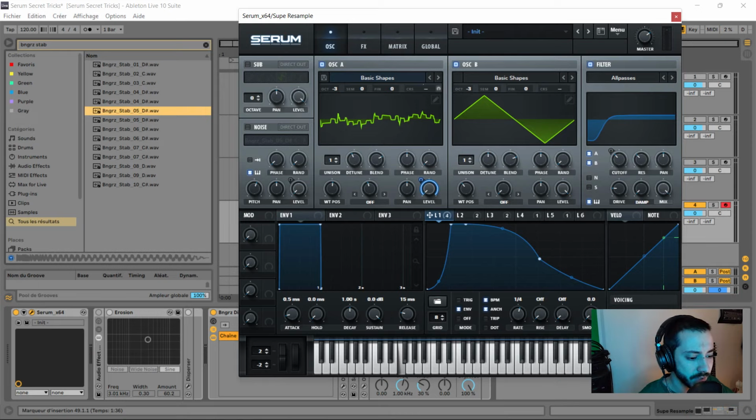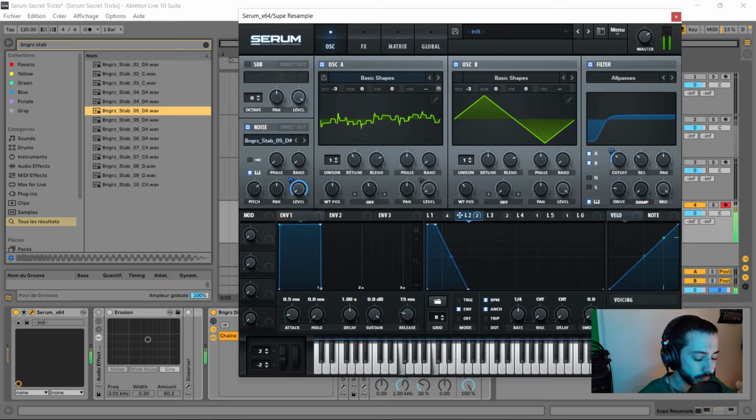Now let's activate again our noise oscillator and drop a transient sample. You can obviously use any sample as long as it has a strong transient. I'm choosing this one. You can modulate the level to your taste. Play around with the pitch to get the tone you really want.